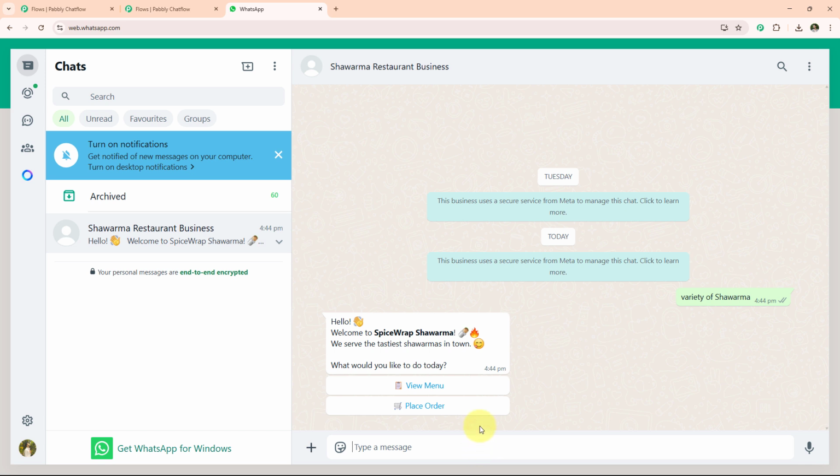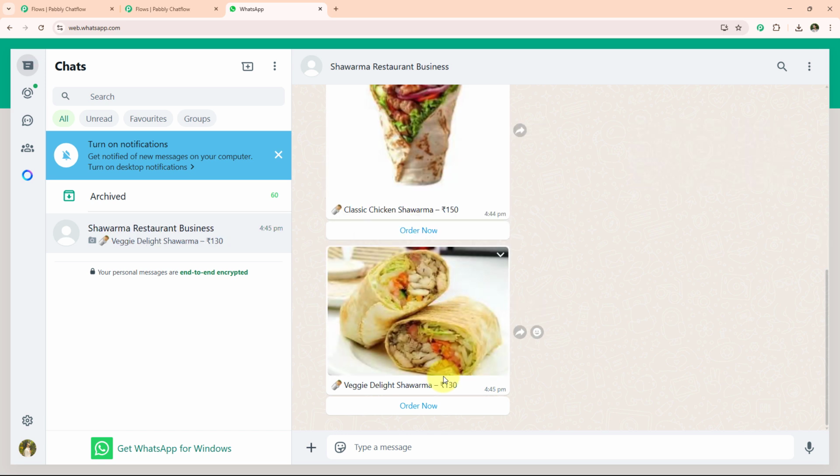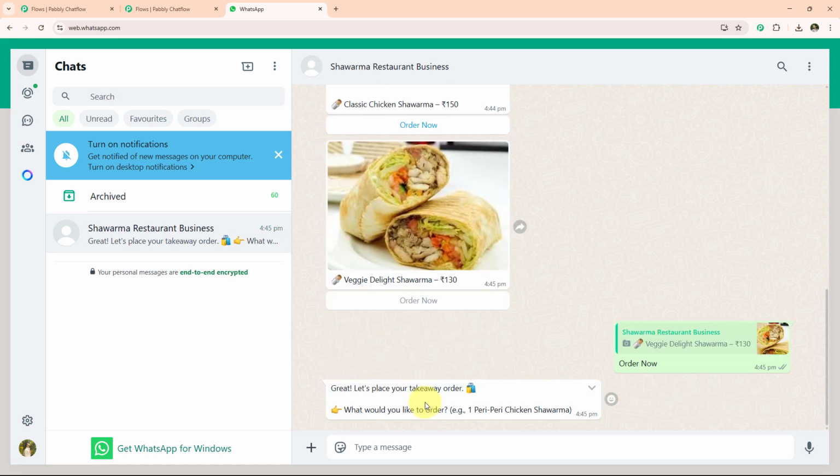Now we have the options view menu and place order. Simply click on view menu. After clicking on view menu, we are getting the response: classic chicken shawarma, veggie delight shawarma. Now we have an order now button. Simply click on the order now button. After clicking, I am getting another response.